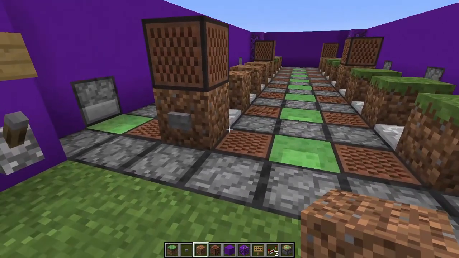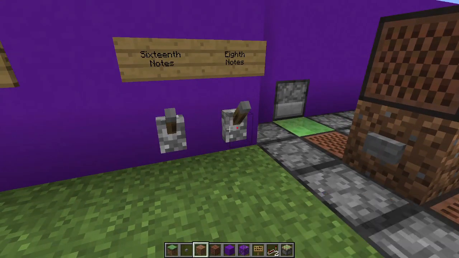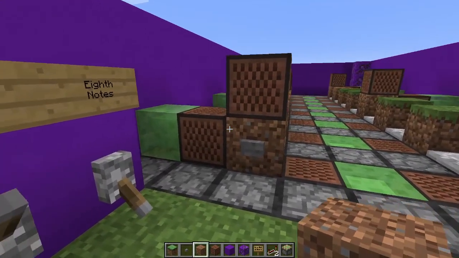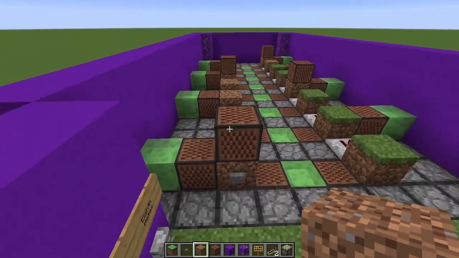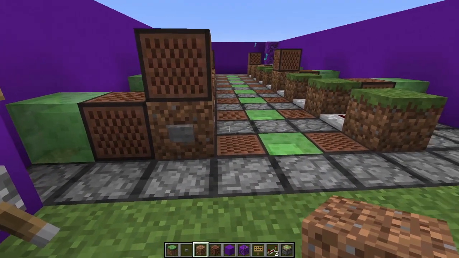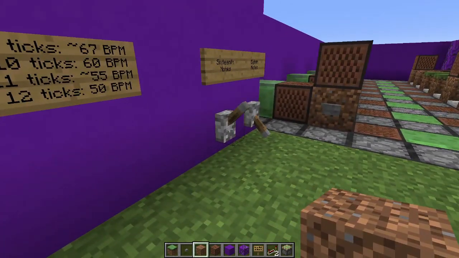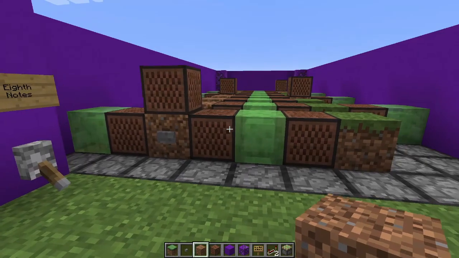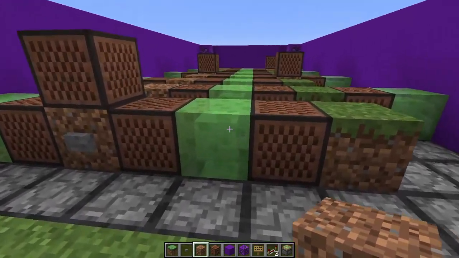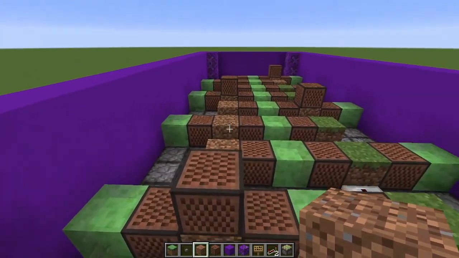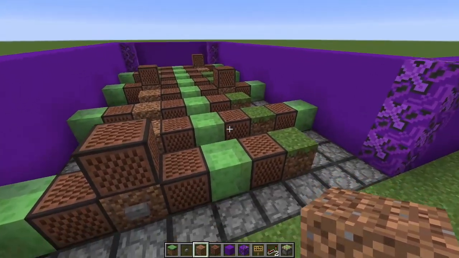I've set all of these repeaters to 1 redstone tick each. Now I'm going to add the 8th notes with my handy lever. There are twice as many 8th notes as quarter notes. Finally, I'm going to add the 16th notes. There are twice as many 16th notes here as there are 8th notes. There's one playing every tick, 8th notes play once every 2 ticks, and the quarter notes play once every 4 ticks.